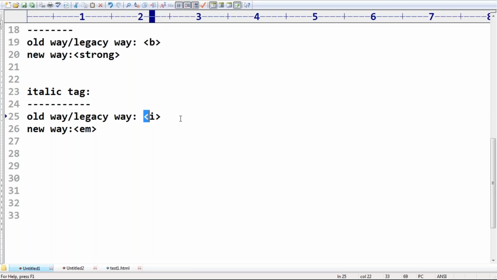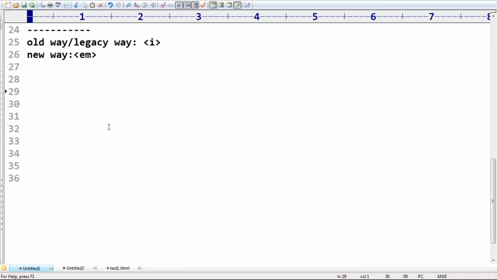What is that EM? Anyone, can you please tell? EM itself is nothing but emphasis, right? Next, is it lowercase or uppercase for I and EM? Please respond. Very simple, any case we can use, because HTML is not case sensitive. You can use either lowercase or uppercase, no problem at all. So this is about how you can use a bold tag and italic tag.